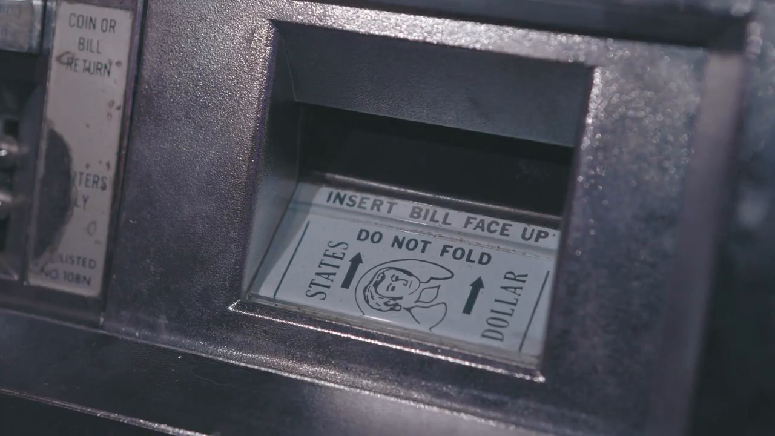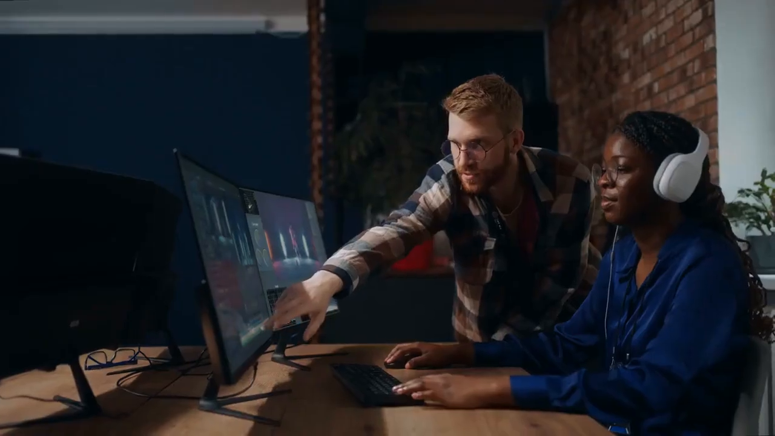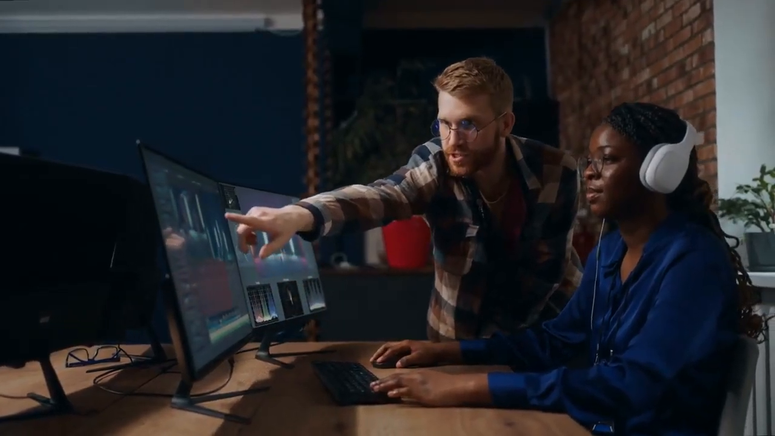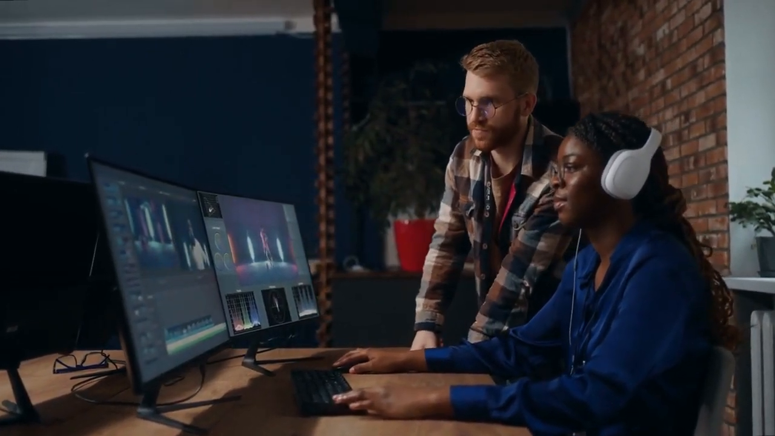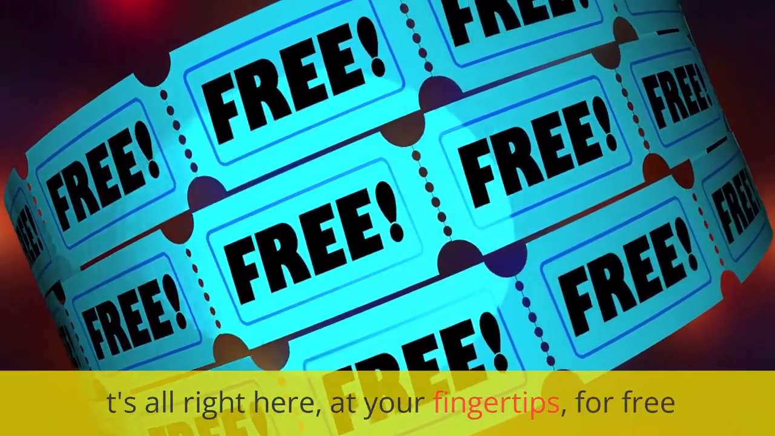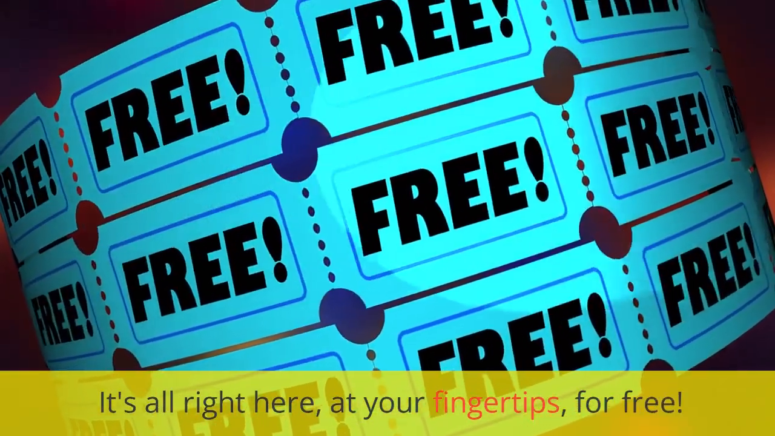I've personally tested this software, and let me tell you, it's a total game changer. You can now create professional-looking reels and shorts in minutes, without having to spend hundreds or even thousands of dollars on video editors. It's all right here, at your fingertips, for free.